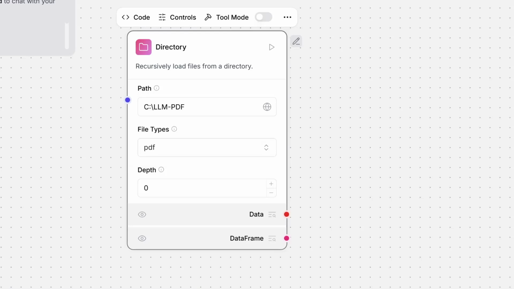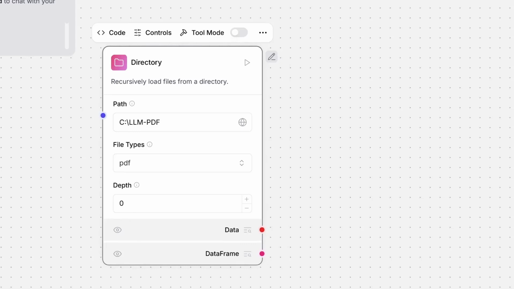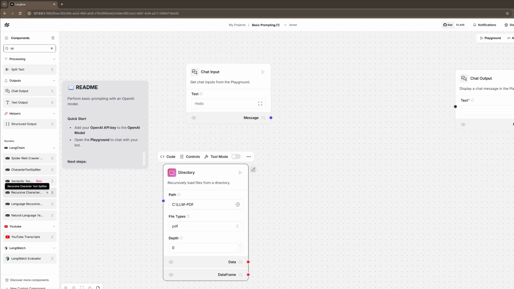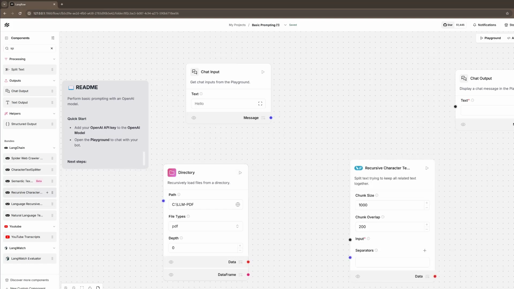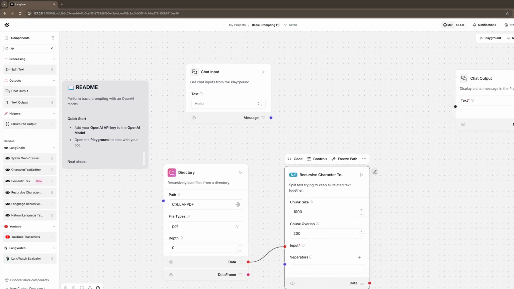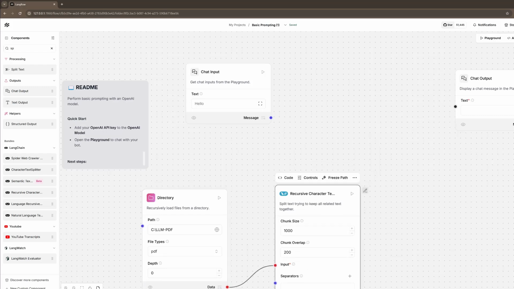Okay. Remember the presentation. The first thing is to load the files, and then we want to split text, trying to keep all related text together. So I will go and select here recursive character text splitter. This is what I want. Split text, trying to keep all related text together. So I will take the data from there and put it here as input. Okay, this is it. This is the first step to load the files.